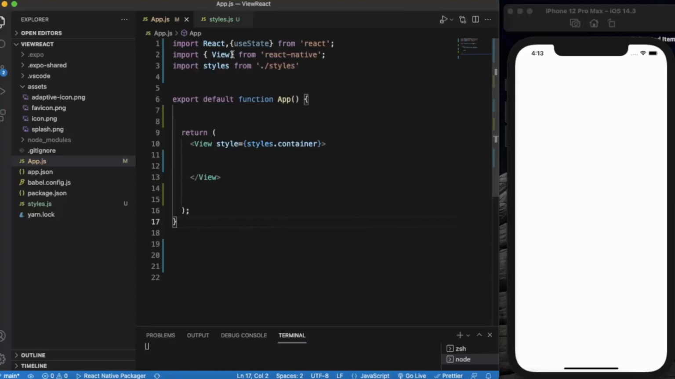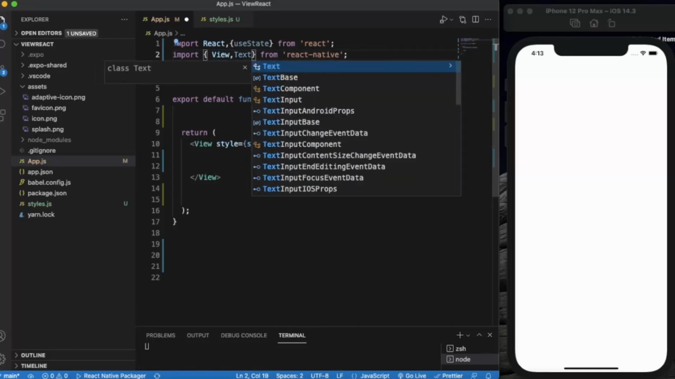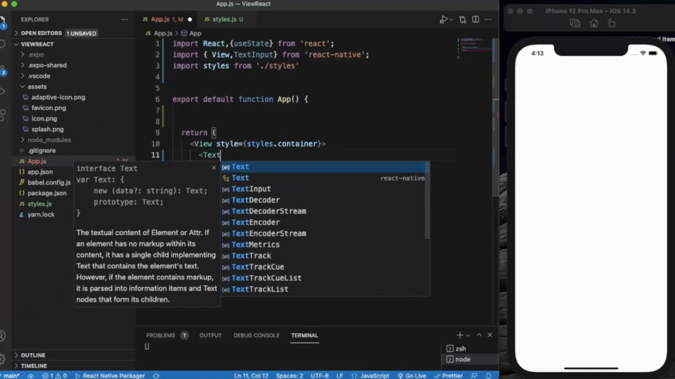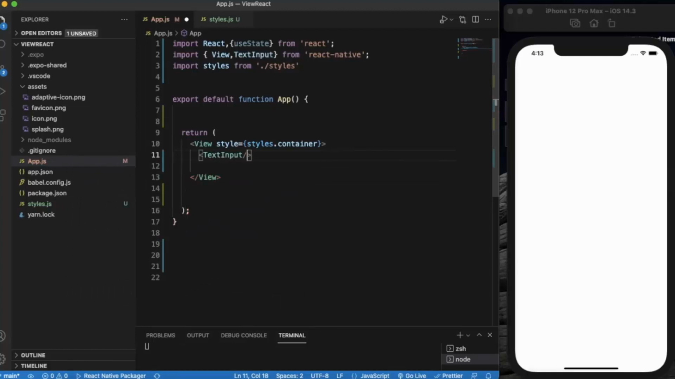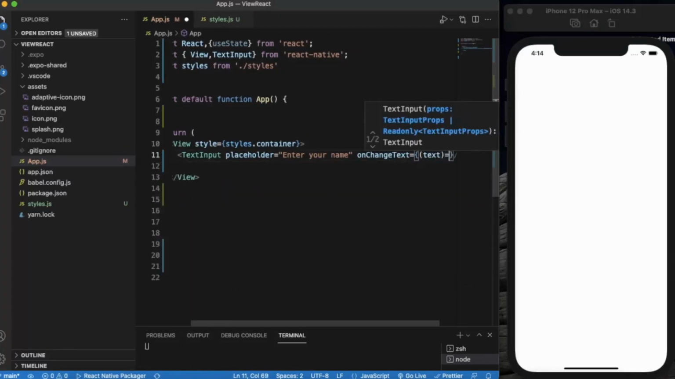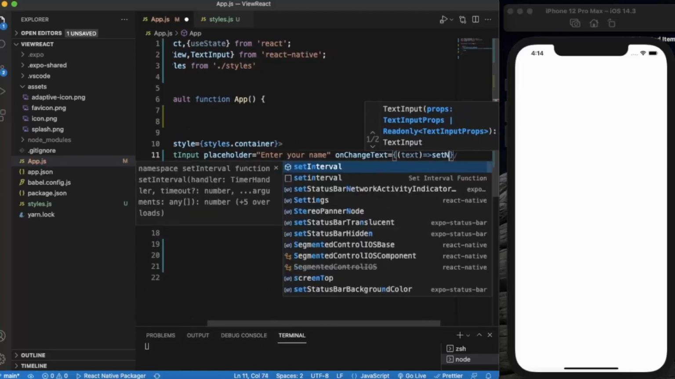So first of all, let me just import TextInput. Placeholder, enter your name, and onChangeText. When a user starts typing, the text whichever the user inputs will be saved in the name state.